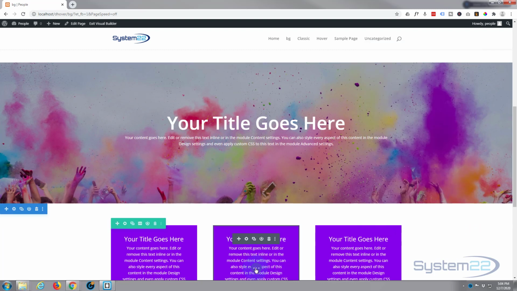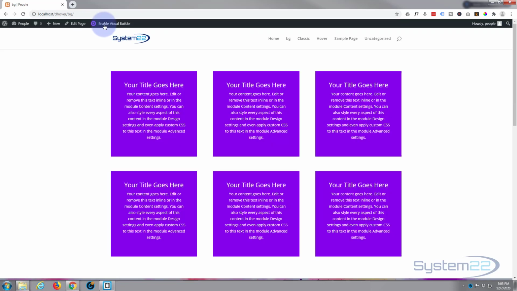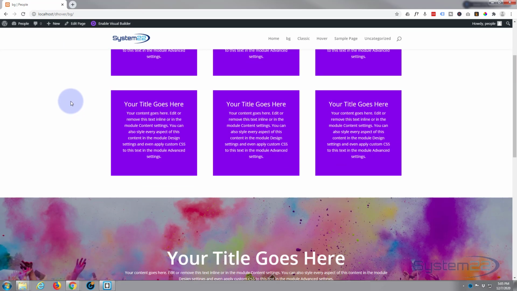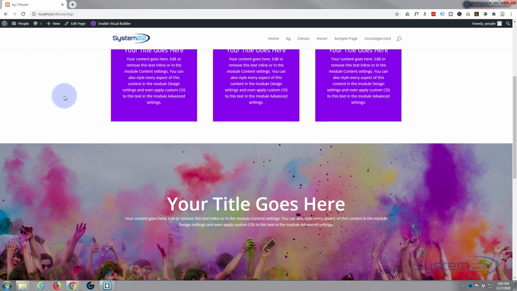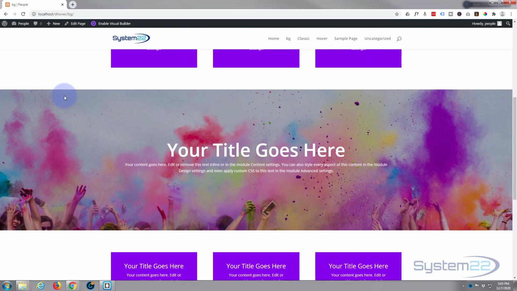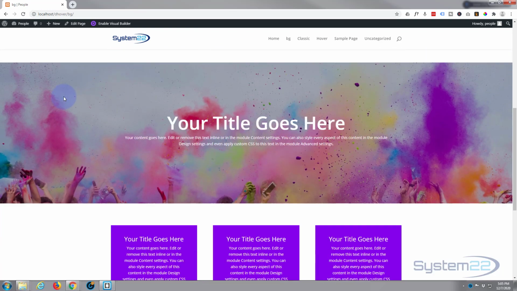So let's save our changes and exit. And we'll go on down. And there it is. And that is how to add a gradient or a single color overlay to your parallax section. Really easy.